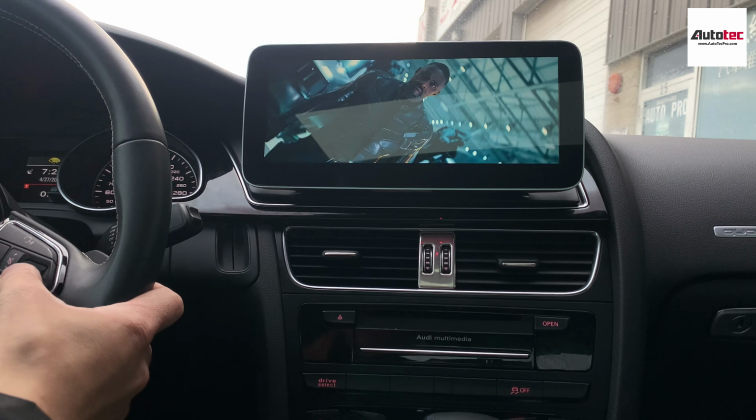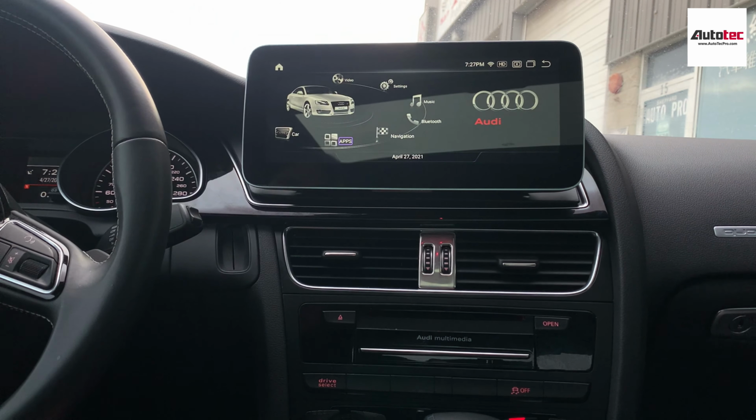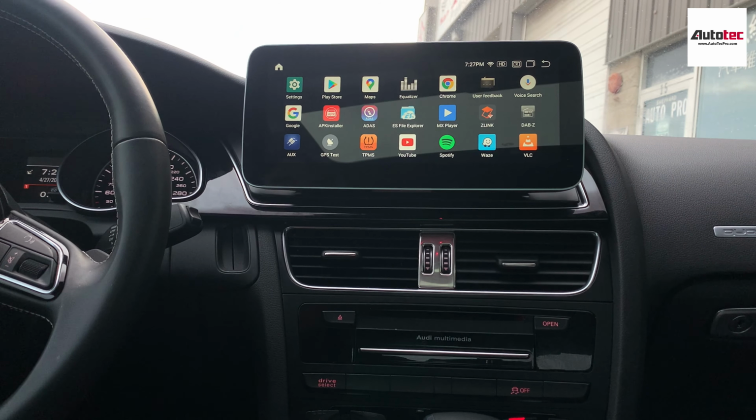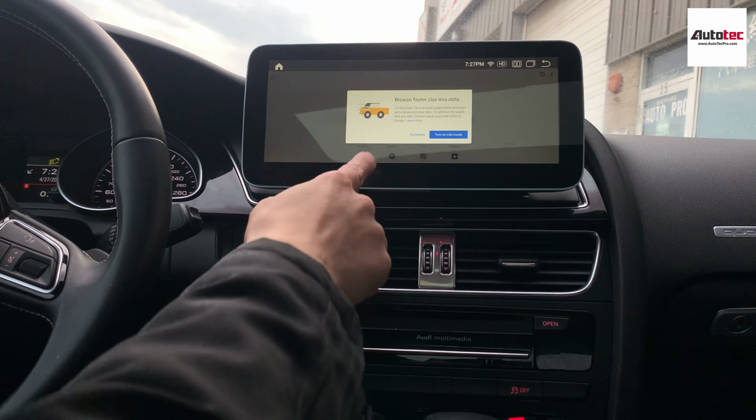The screen resolution actually is very high. It's 1920 by 720. It's very, very nice. And it also comes with wireless Apple CarPlay. I will show you how to use the wireless Apple CarPlay and Android Auto on this system. They also come with the internet browser here.